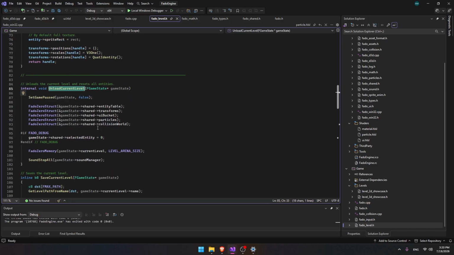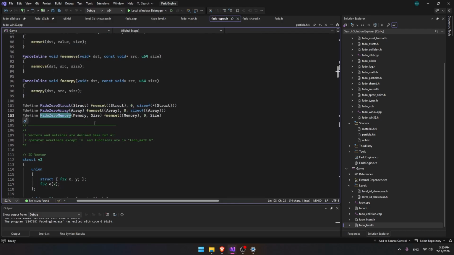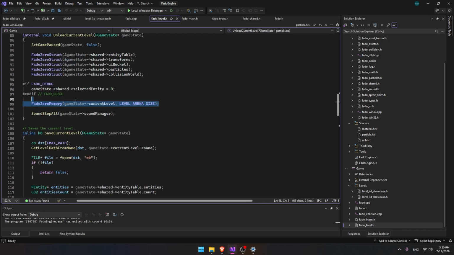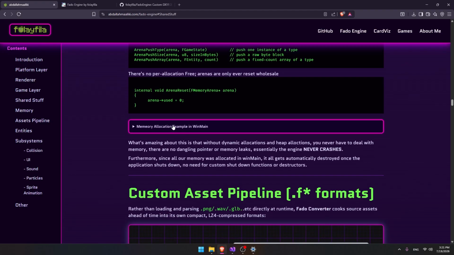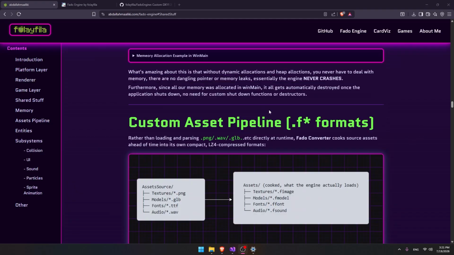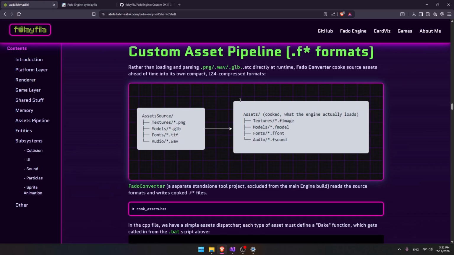So there we go. We just zero this thing out, which is just setting the memory of it to 0, literally, and then we reuse that block again for the next level. And that's how memory works in the engine. It's really straightforward. So the next bit is our custom assets or file formats in the engine.